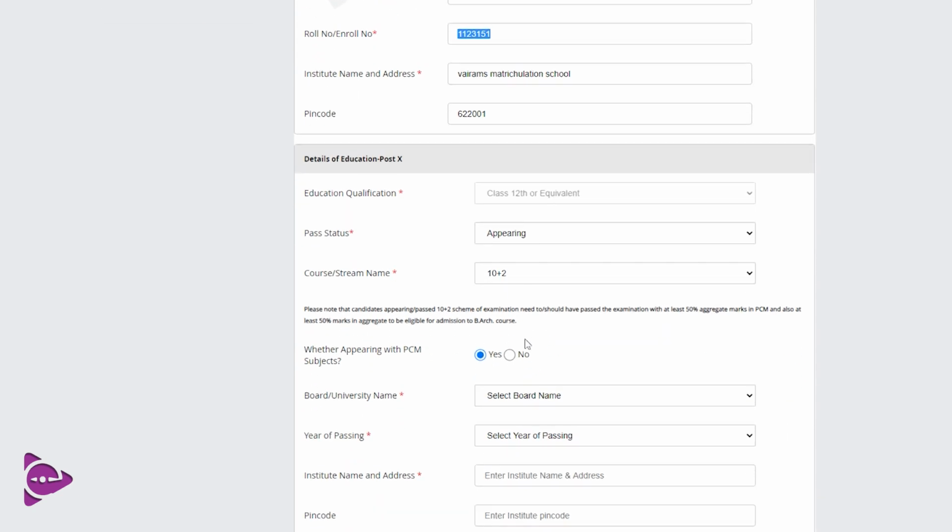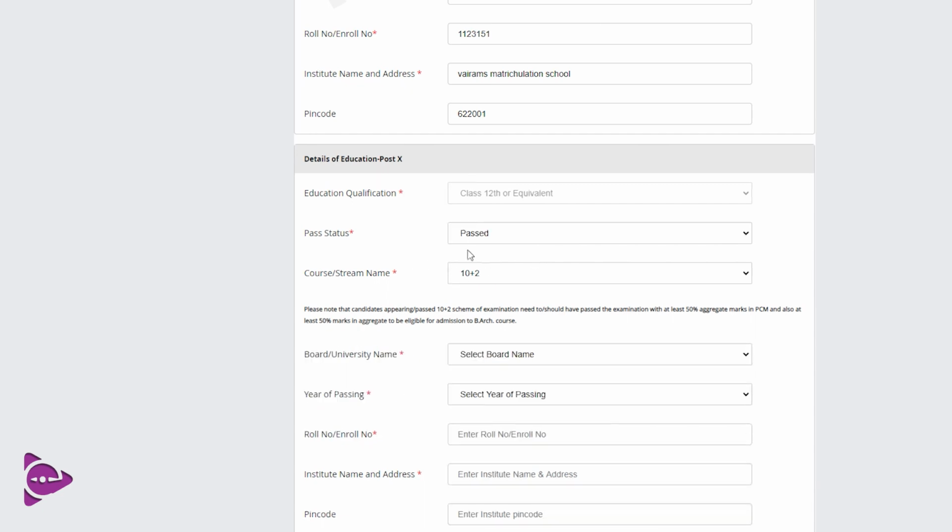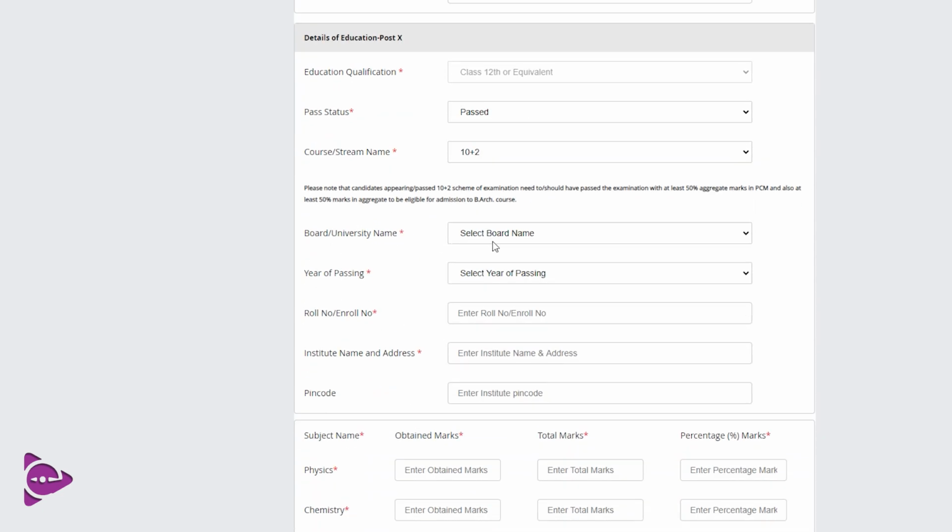Okay, next one is details of your post 10th, like 12th or diploma. Those details you have to fill in here. Pass status, I have passed already, so I'm going to click on passed. And then here, same as before, you have to select your respective board of examination. So here year of passing, and then here your 12th standard roll number. Here you have to type in again the school name from which school you studied your 12th standard.